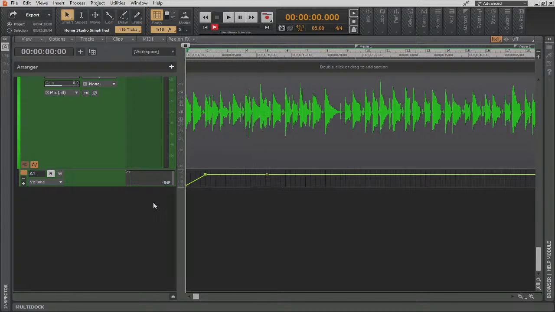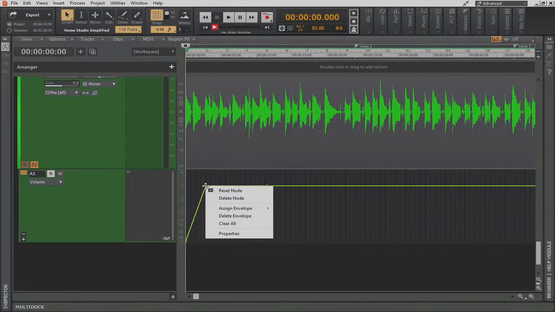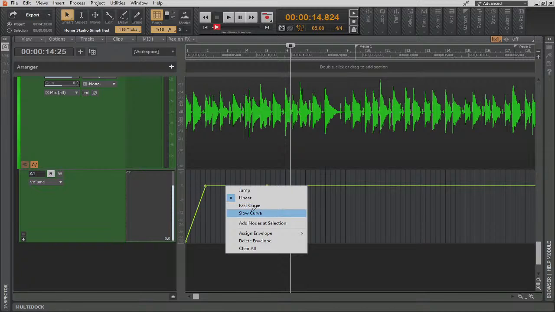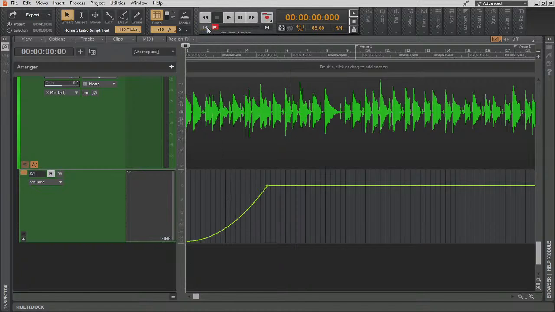So then what I might do is I might create another node right down here, and then I would select this node. Actually, I would select the middle portion of this, and I would go to a slow curve, and then I would just bring this down. So that's how I do that for like a slow intro there. Very slow.